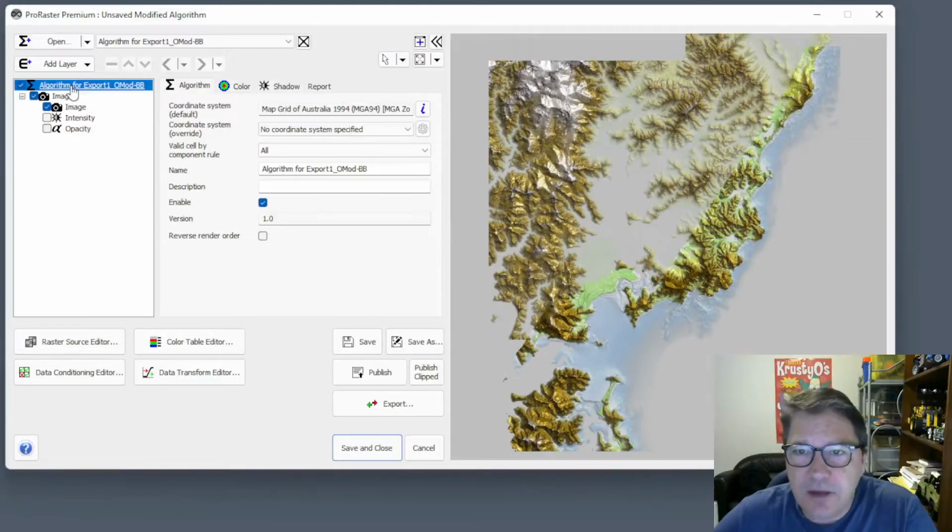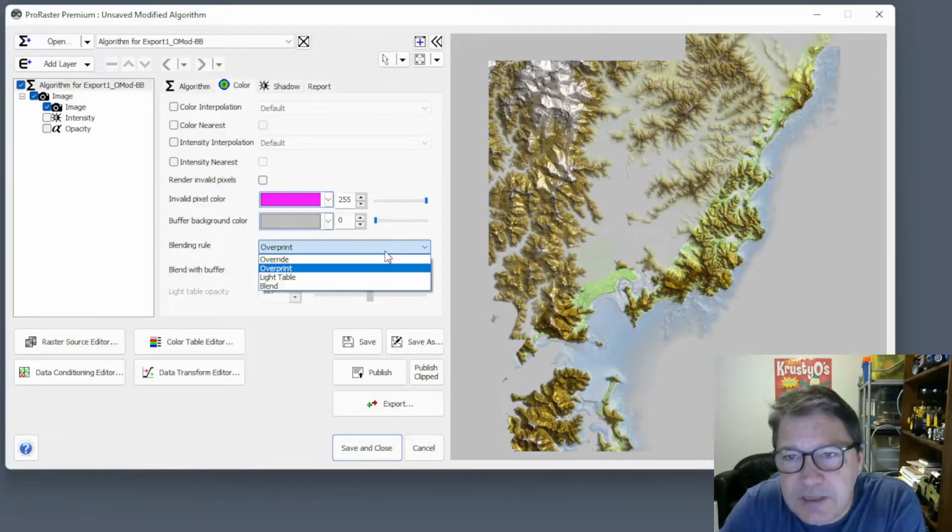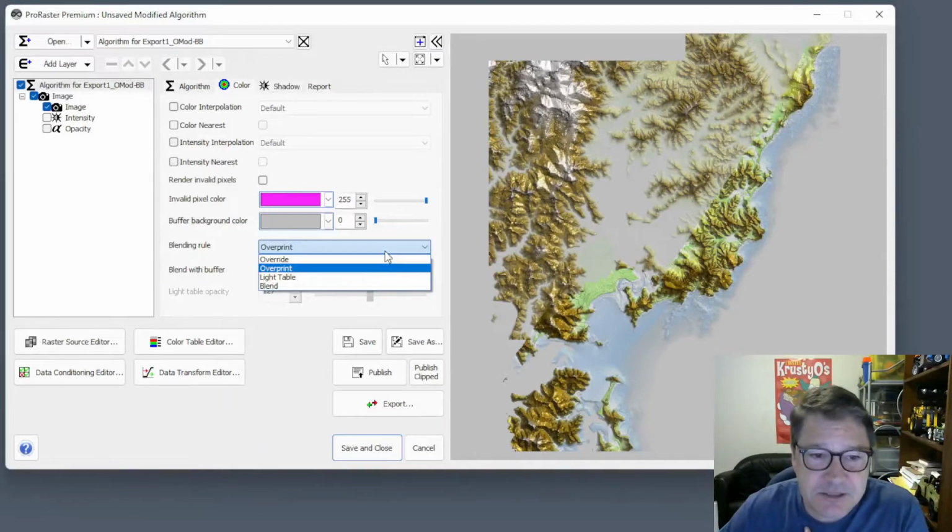So let's come up to our algorithm layer and go to the color page. By default, the algorithm blending mode is in overprint. Let me explain these modes for you. The first one is override. What that says is we're going to override any opacity settings. You can really think of it as just being a switch off for all opacity.